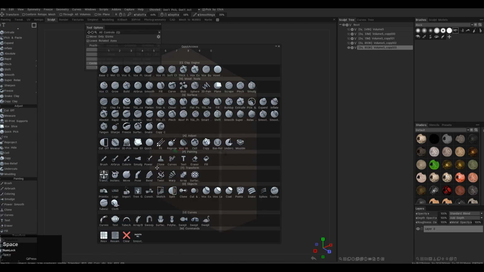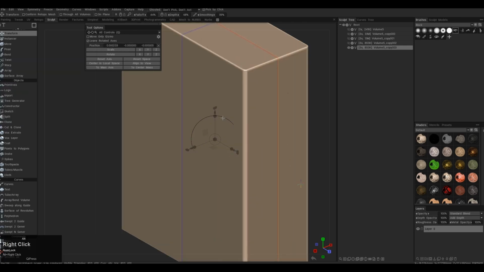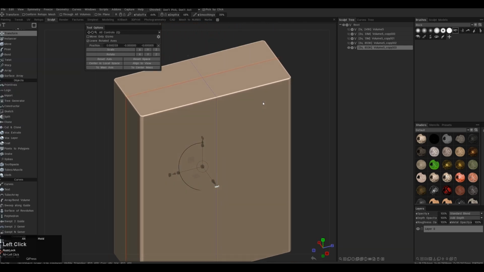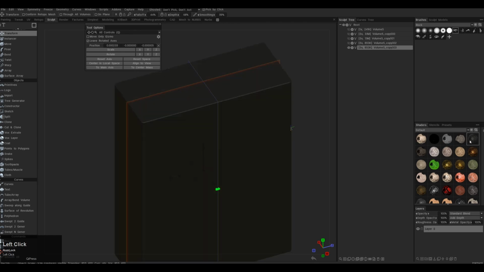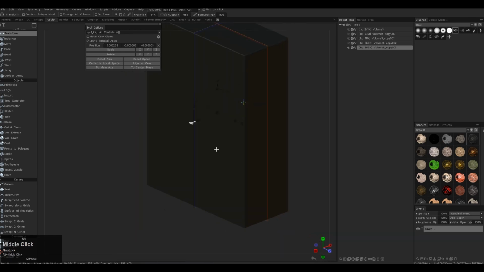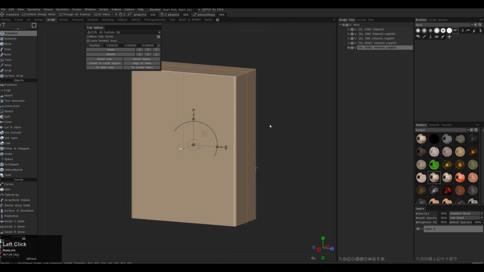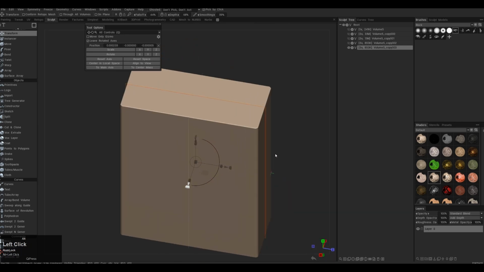And I will go and smooth all. I want to give a bit of smoothing here, and maybe try a few of these materials to see which one is better. I'll go with this one.